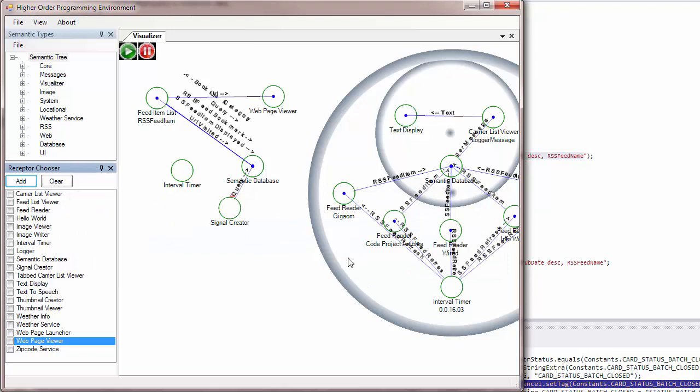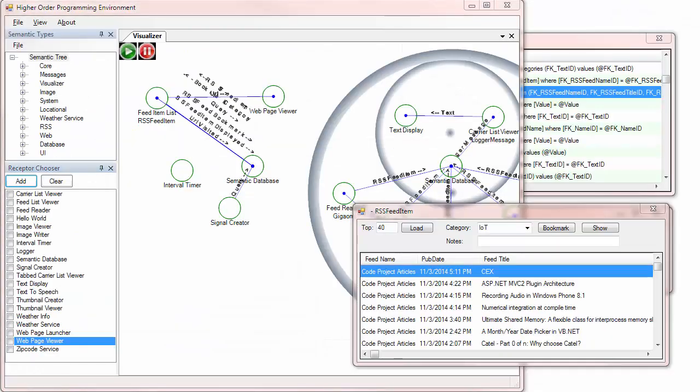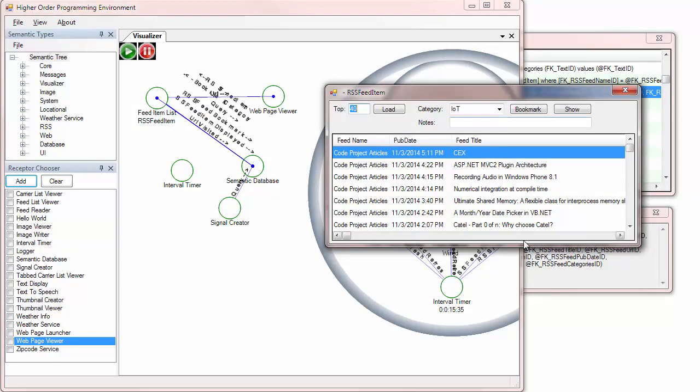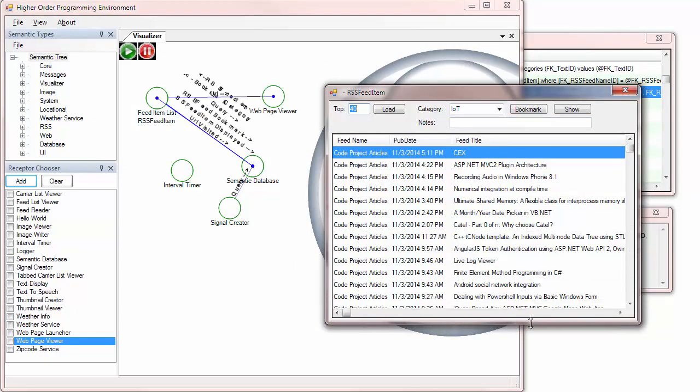So once we hit create, the query is emitted, and the database sends the items to the feed item list viewer, and in the item list viewer, we now see that these items are populated.